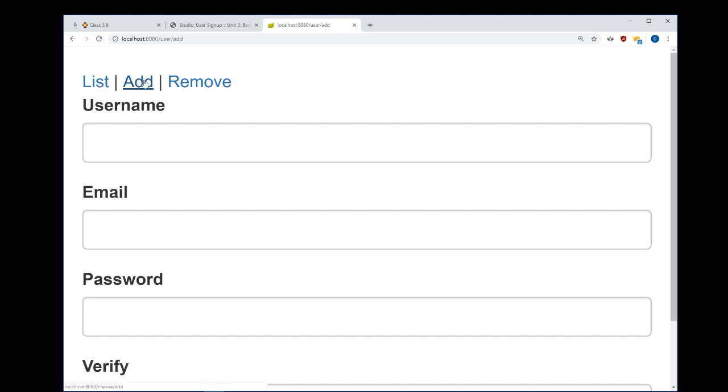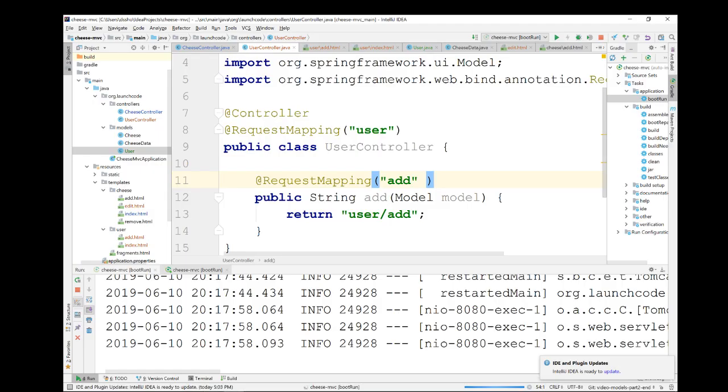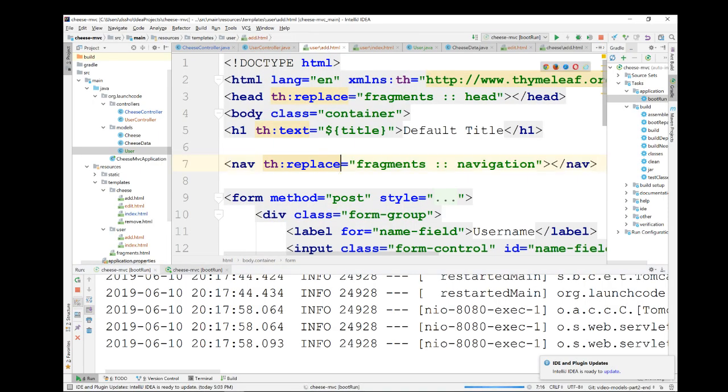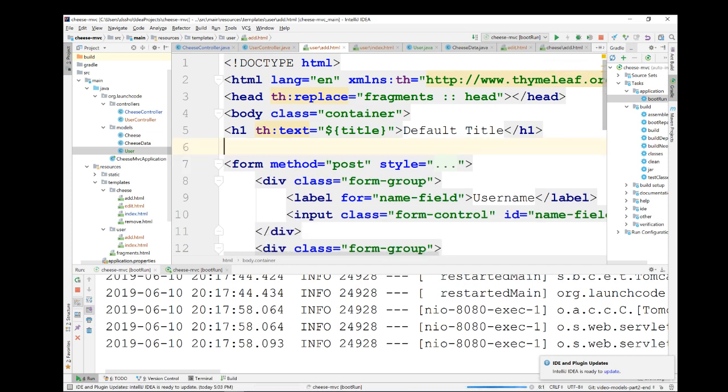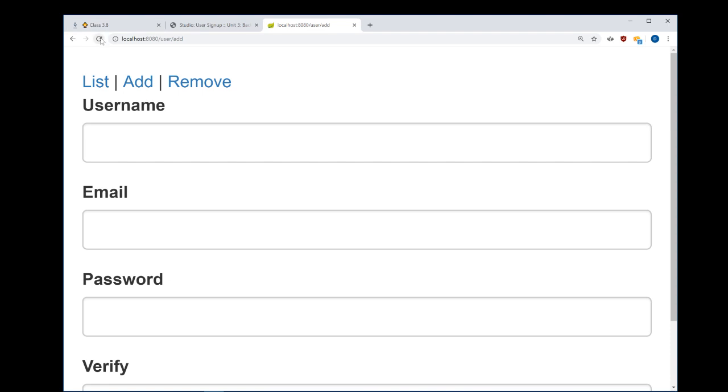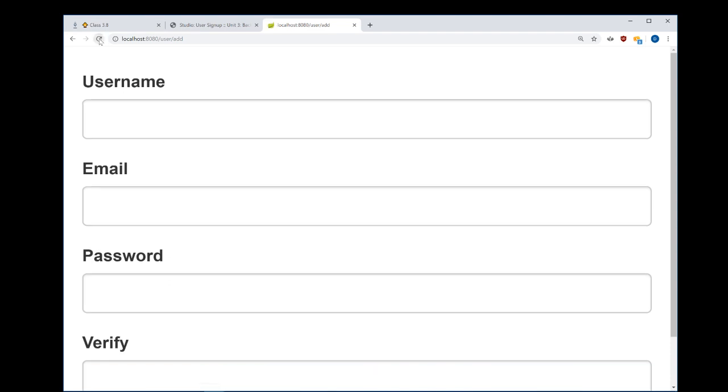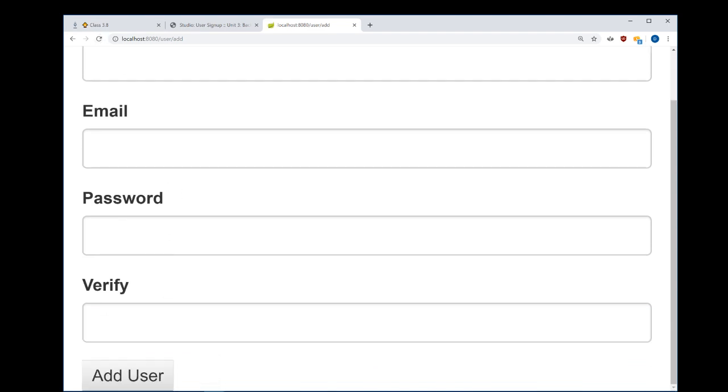Oh, I have this up here, which actually relates to cheeses, not users, so I could take this off, right? I don't need this necessarily. I guess it's not hurting anything, but it's pretty easy to just take that off. That's just this line right here. So we can take that off. But the form looks good, right? Username, email, password, verify, add user, it looks fine.